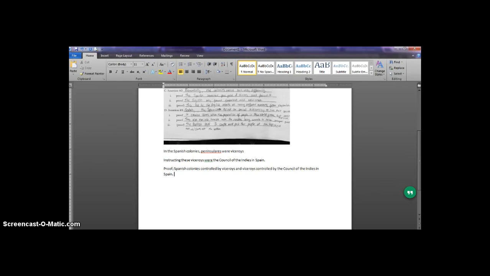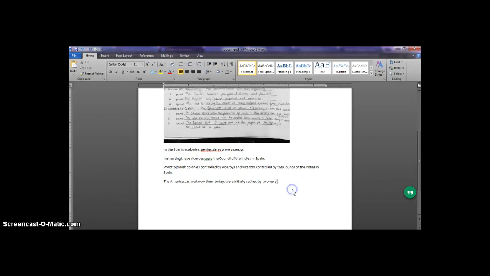So, for example, let's say I were writing and comparing the Spanish Empire and the British Empire, I could say, the Americas, as we know them today, were initially settled by two very different countries. You don't have to make your hook so complicated or so super long, just make it short and to the point. Alright, for the sake of time, we're not going to write out the rest, but next comes your thesis, and then you're pretty much done.